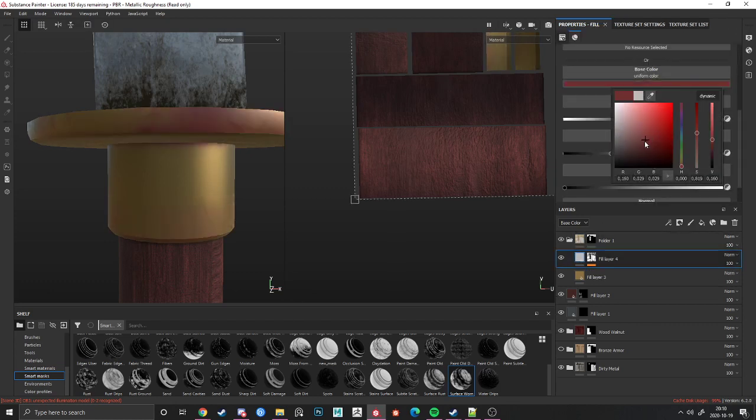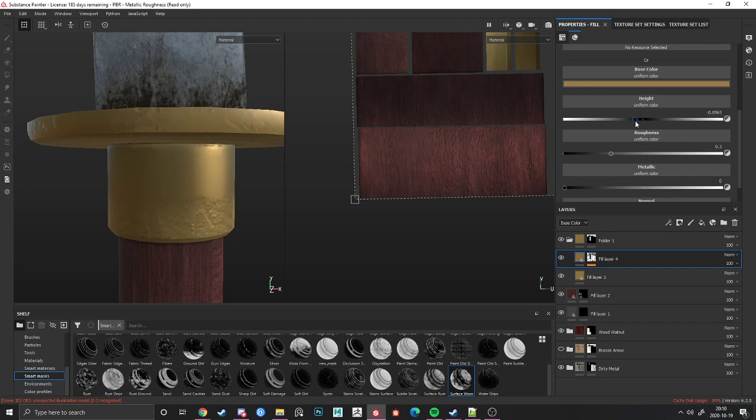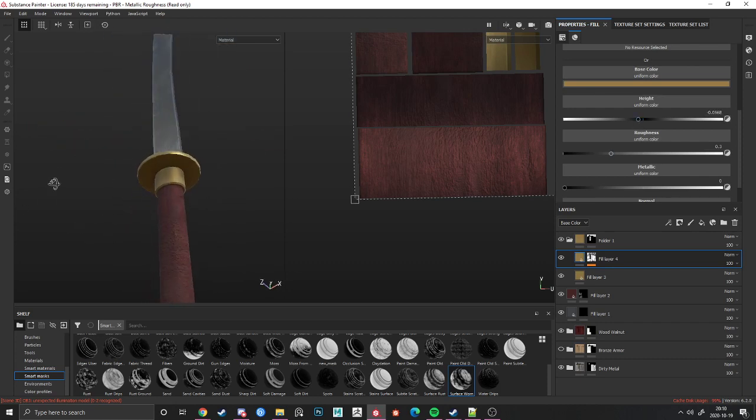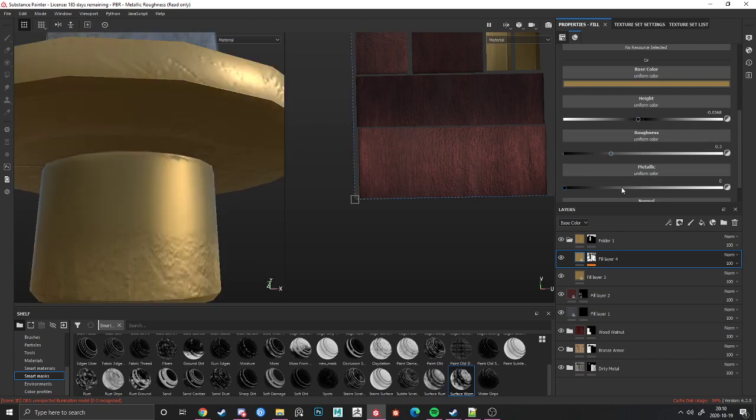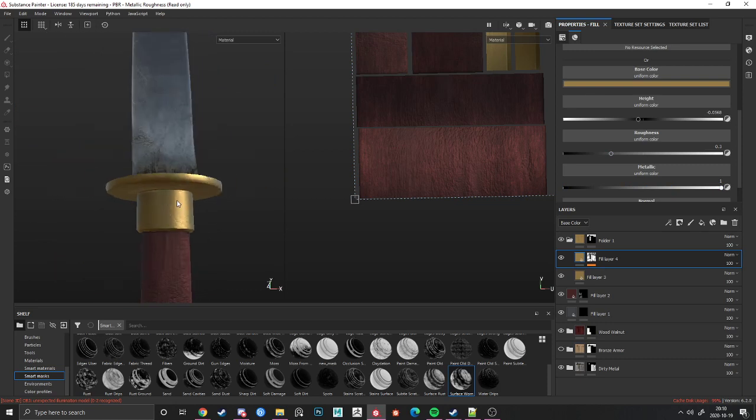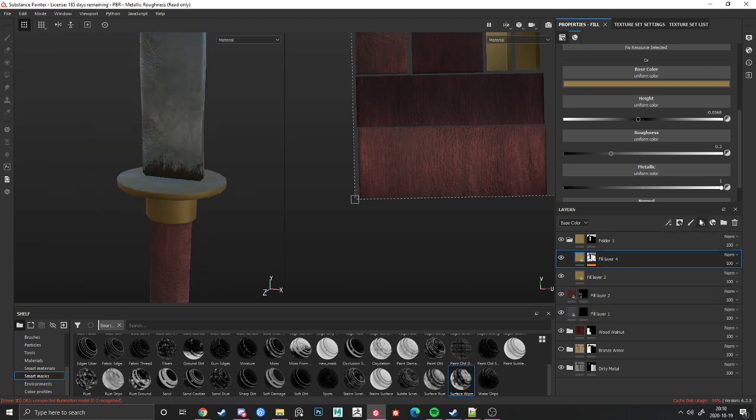I'm going to go into the base color and play around with the base color. I'm actually going to eyedrop it like that again, but then go for something a bit lighter. Then I want to drag down the height just a teensy tiny bit. There we go. So that's the first, and it's coming along. I'm going to drag up the metallic a bit as well. There we go. To max actually.